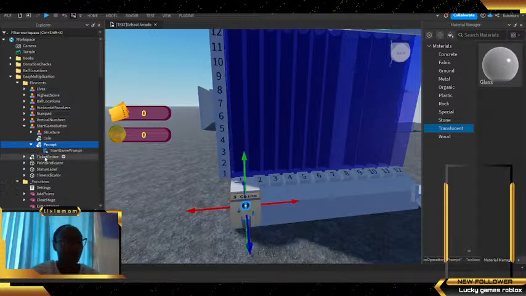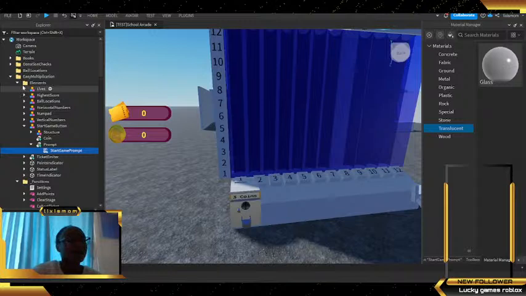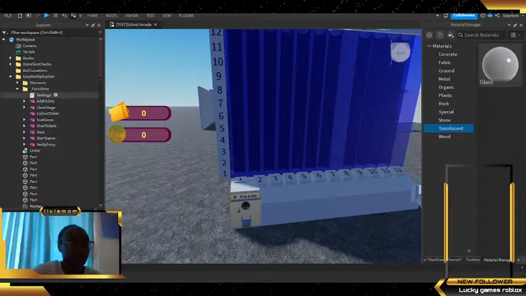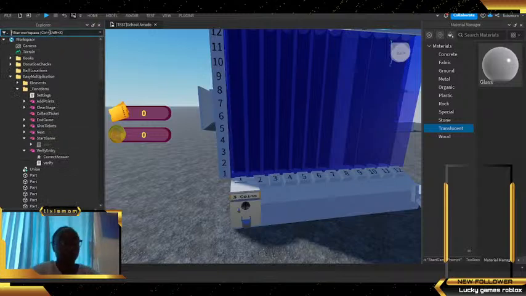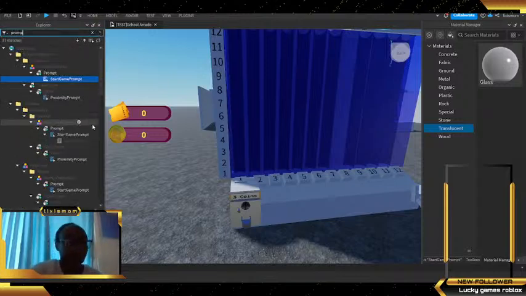Structure, prompt. The prompt script tells us exactly how our game works. Oh, I'm so silly. It's in functions, not settings. Nope. I'm trying to remember. It's not in any of these. I'm looking for the prompt script. Okay, let's just search for prompts.